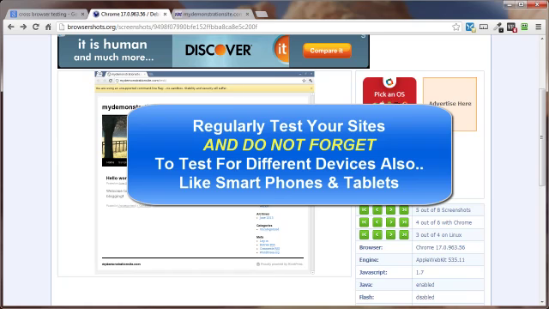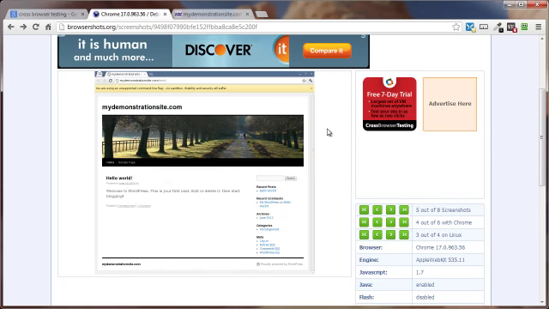Now, not just browser and operating system, but you might also want to be sure and check out how your site looks on mobile devices as well. This brings to an end this video on cross-browser testing.